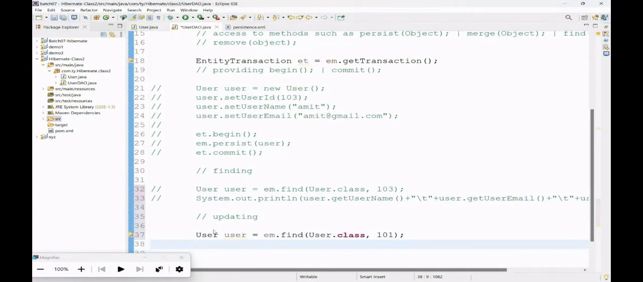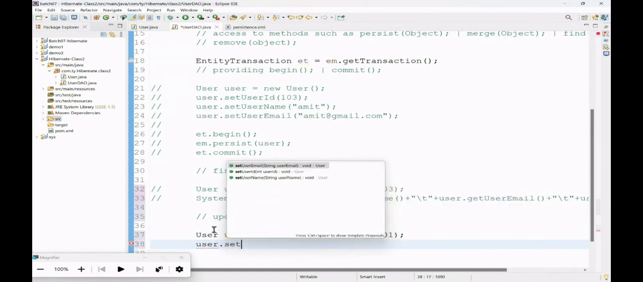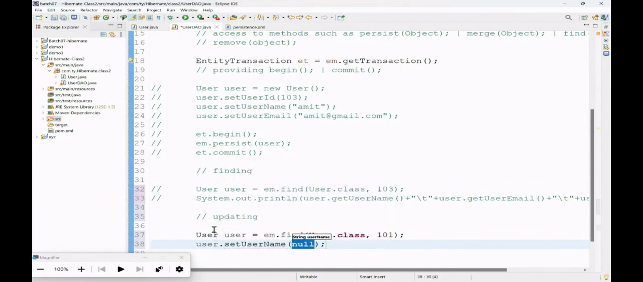So I have found a person called user. Now I will call that user object and set a new name for this. I didn't like the old name, so I'll set a new name here. Let me say his name as Parth. Now I have set a new name.